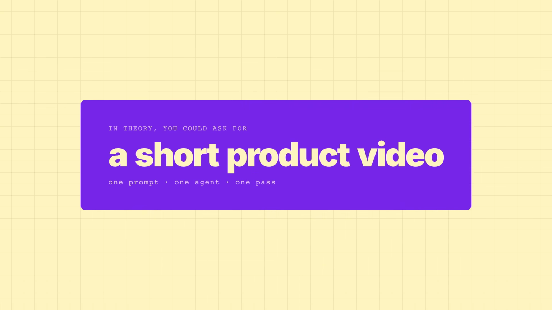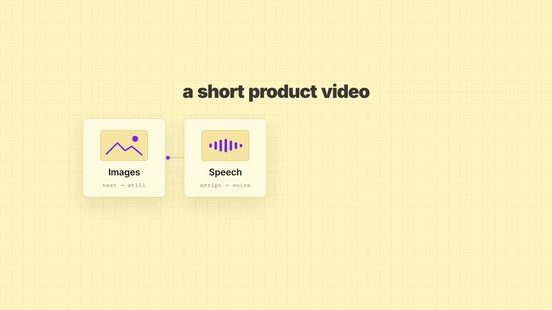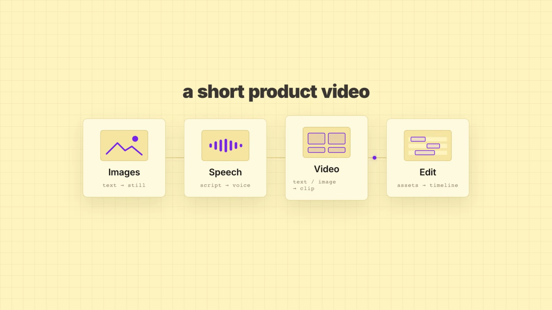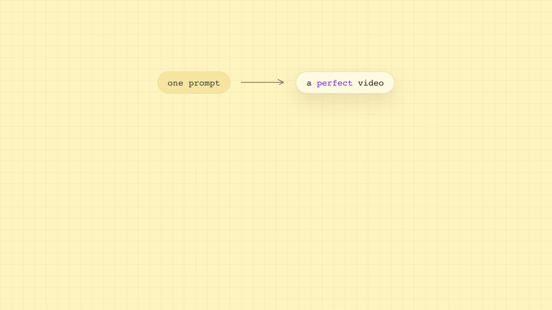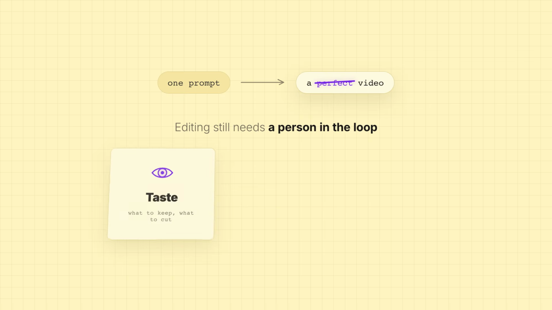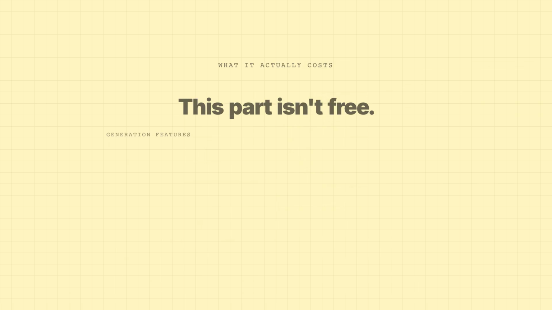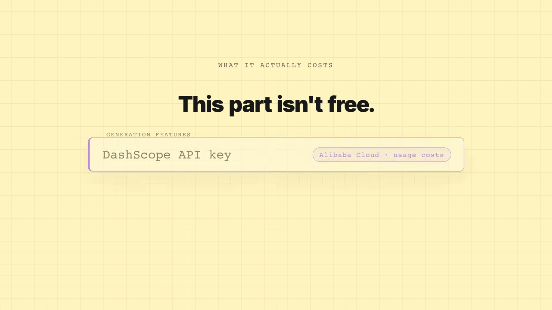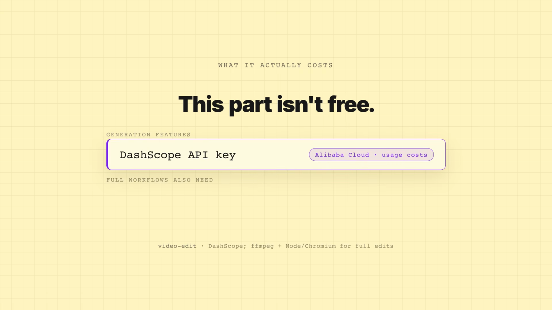In theory, you could ask the agent to create a short product video. It could generate the images, write and synthesize the narration, create supporting clips, assemble the edit, and then review the result. This does not mean one prompt will always produce a perfect video. Editing still needs taste, timing, and quality control. Some generation features also require a DashScope API key, and full workflows may need FFmpeg, Node.js, and Chromium.